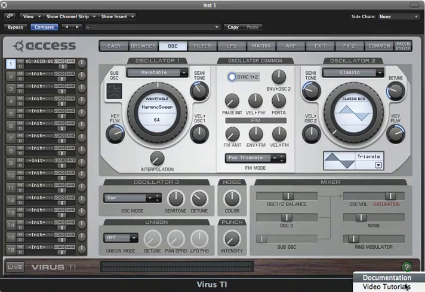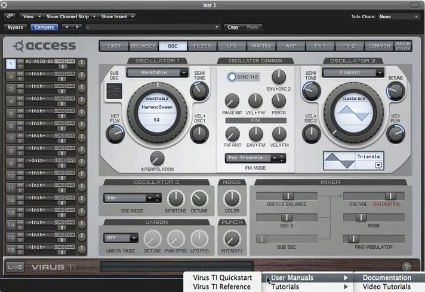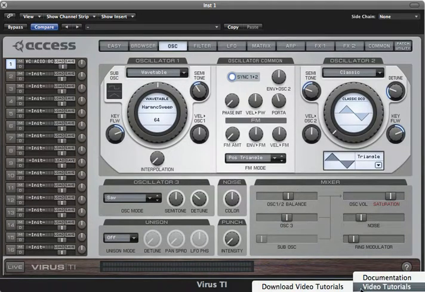Here we have a question mark, and this gives you a direct link to all the documentation and tutorials, including the video tutorials, and direct links to the Access Music website, and even straight to download the latest TI software.